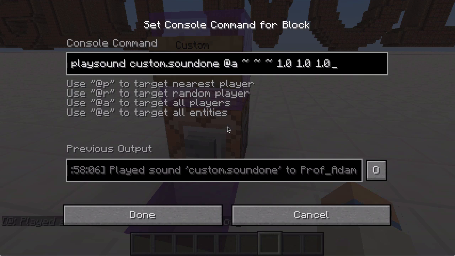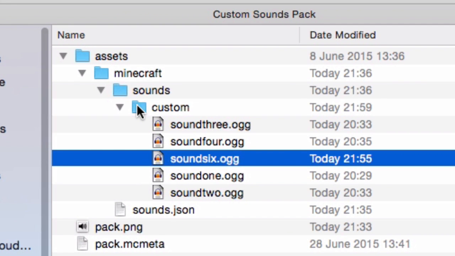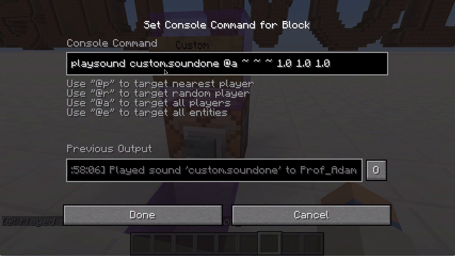So back to game. I'm going to go in here. This is how it works. The command is play sound, then a space, and then custom. That refers to the folder called custom. It could be called anything, but I've called it custom. Okay, and then a dot. So that's within the folder, dot, sound 1. Now I'm going to change the sound 1 to sound 6.